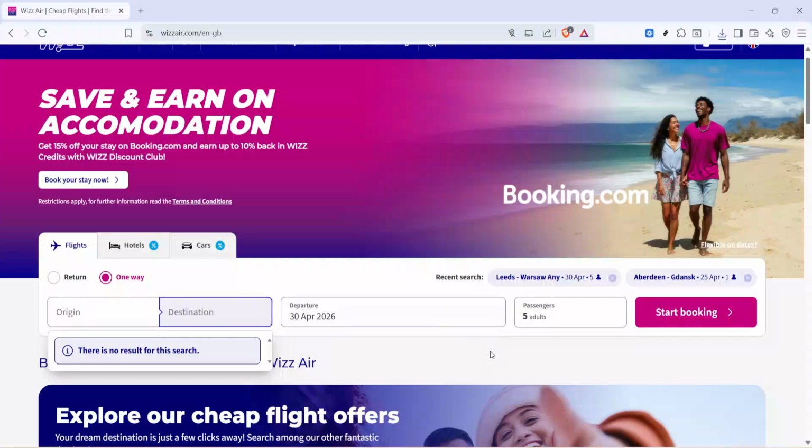In today's video, I'm going to teach you how to change language on Wizz Air. If you're planning a trip and want the website to match the language you are most comfortable with, this quick walkthrough will show you exactly how to switch it in just a few clicks without digging through complicated menus.